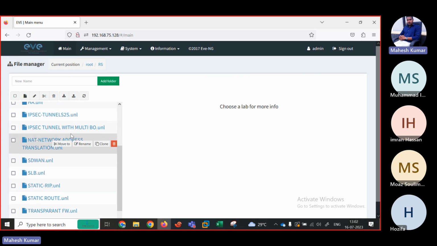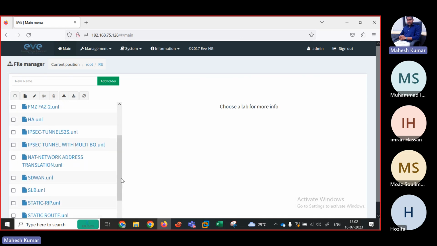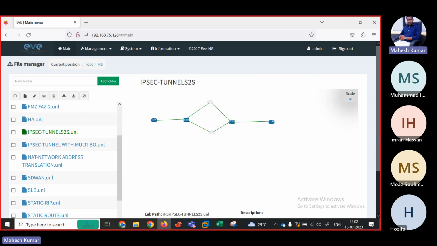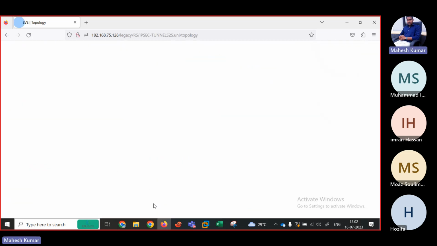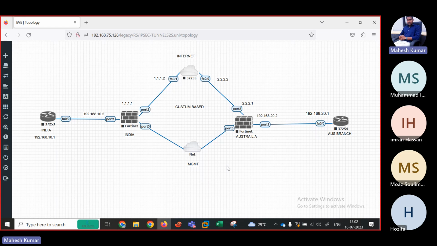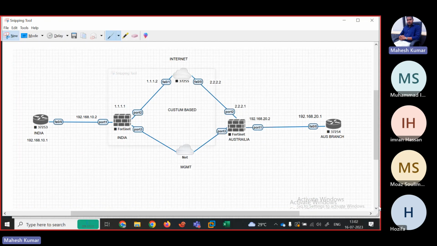If you have multiple branches with the same device, like FortiGate firewalls only, at that time we can use a site-to-site tunnel. Okay, let's suppose one branch is in India, another branch is in Australia. How will the communication happen between these two different geographical networks? In India you have one local area network site, in Australia you have one local area network site, and both branches are connected to the internet. Through the internet they are connected by using a public IP.